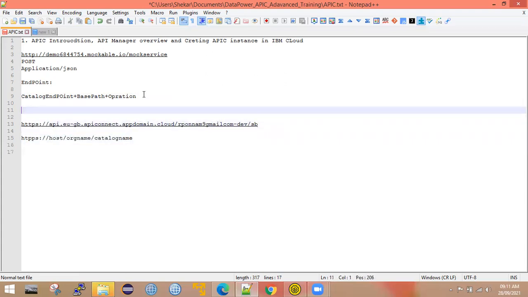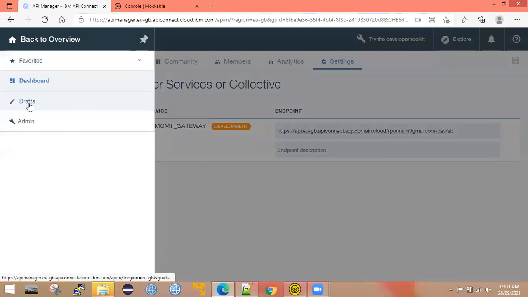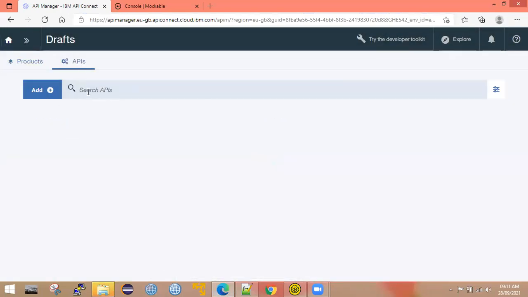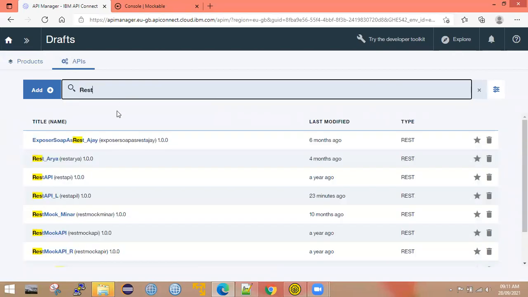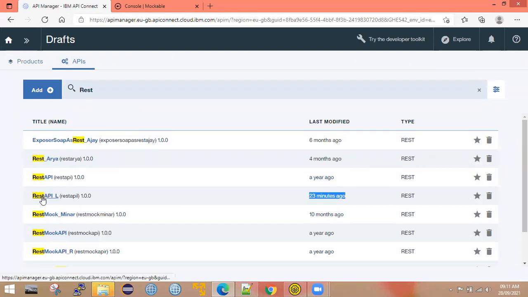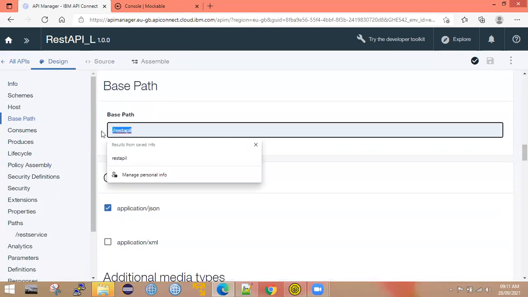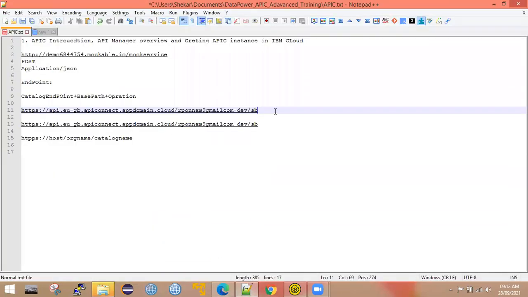Now I need to get the base path, right? In order to switch to the API, go to drafts, go to API, and search for your REST API here. Yes, this is the one, created 23 minutes ago, this is my API name. Now go to the base path, and this is the base path of my API.